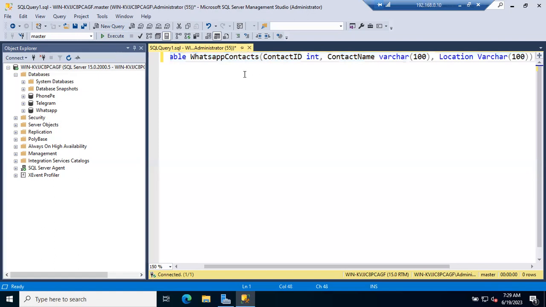If you execute this query now, this table will be created in the master database. But I want to create this table in the WhatsApp database. Instead of that, if I execute this query blindly, this table will be created in the master, because you are executing this query on the master database. So on whichever database you execute a query, the objects will be created in that particular database or deleted.